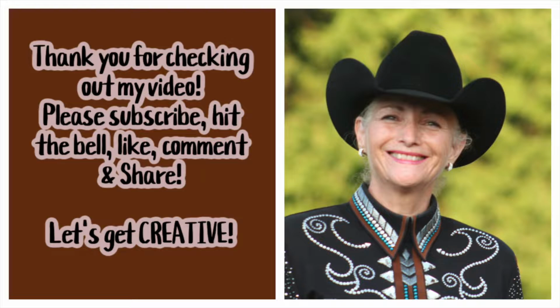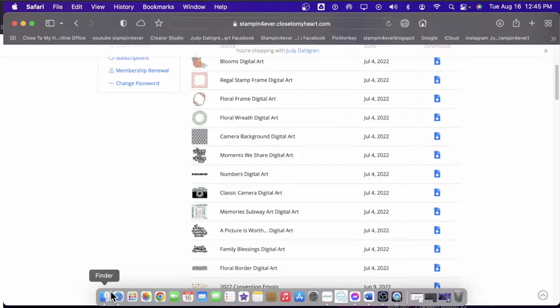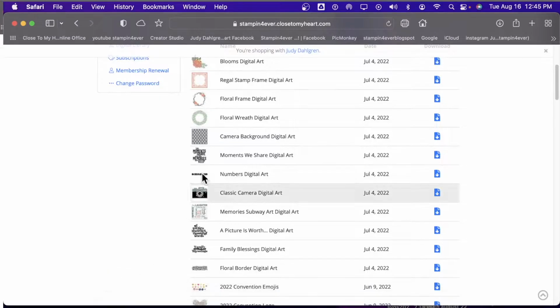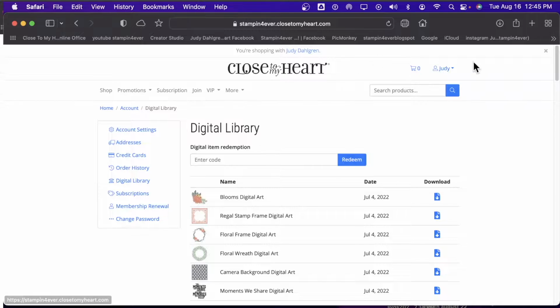To show you how to download an SVG file from Close to My Heart that you purchase and upload it to your cutting software in your computer. Now I'm using a Mac, so I'm going to go to the Close to My Heart page, and I'm using Safari.